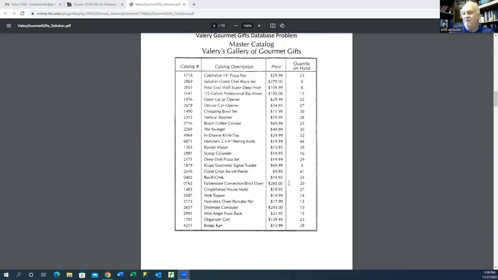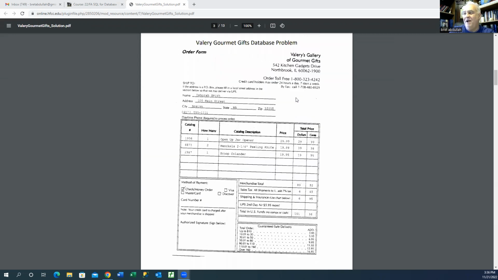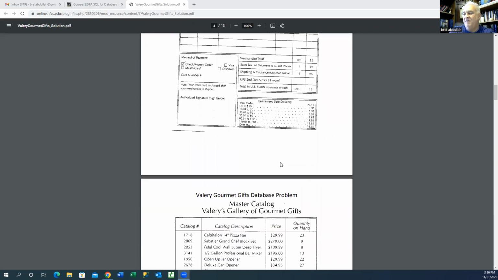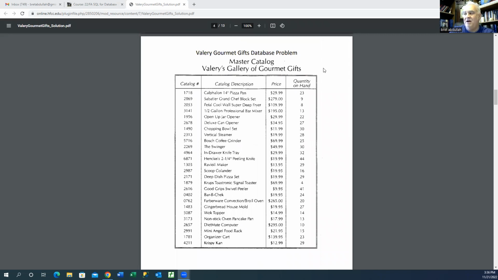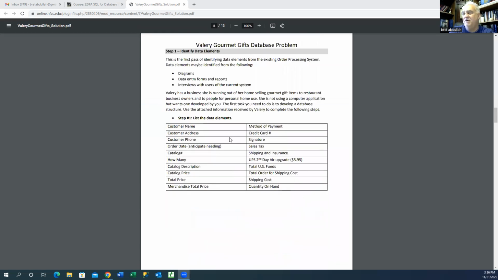And then further, we have this catalog table. And again, you can tell right here that this is going to be a table. And a couple other things to notice, don't get quantity on hand mixed up with how many, which will be quantity, and also price. Notice where the price is coming from. It's coming from your catalog. Okay, so first thing is our first assignment is to identify all the data elements.